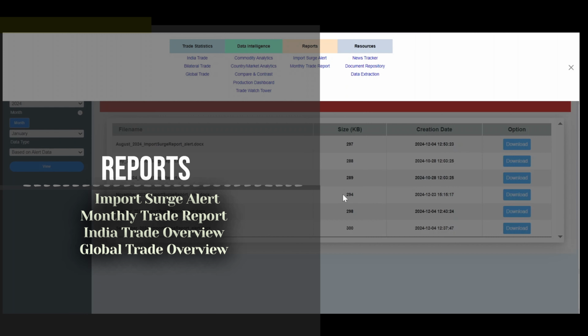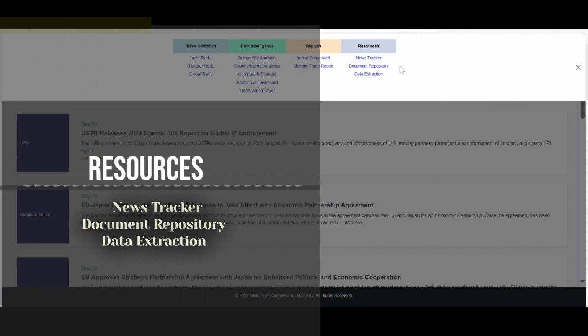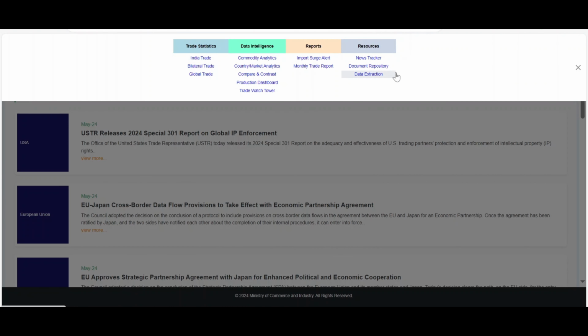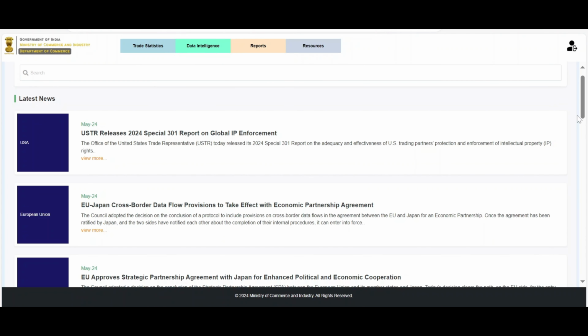Next, under the reports section, comprehensive reports highlighting trade performance trends, significant import surges, and actionable data analytics can be accessed. The resources section houses the news tracker, document repository, and data extraction tools, providing access to the latest news, policy documents, and raw data from sources like DGCIS, IMF, and WTO.